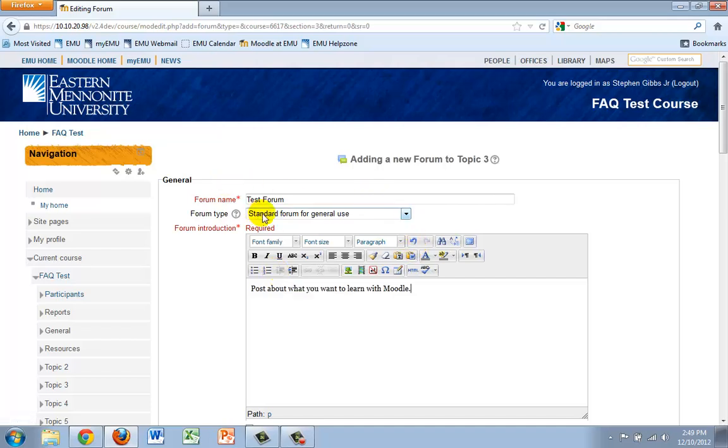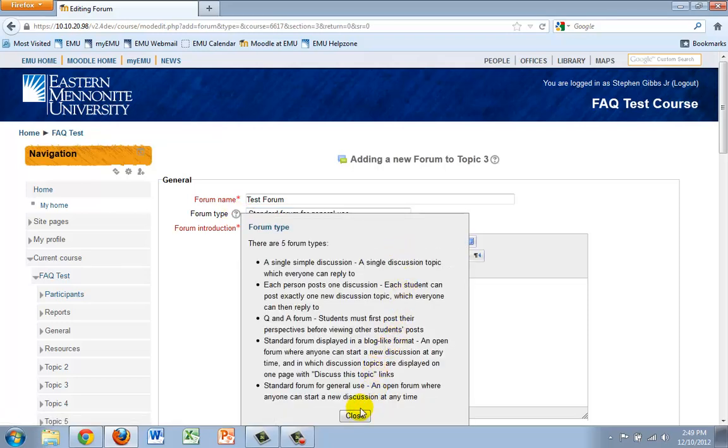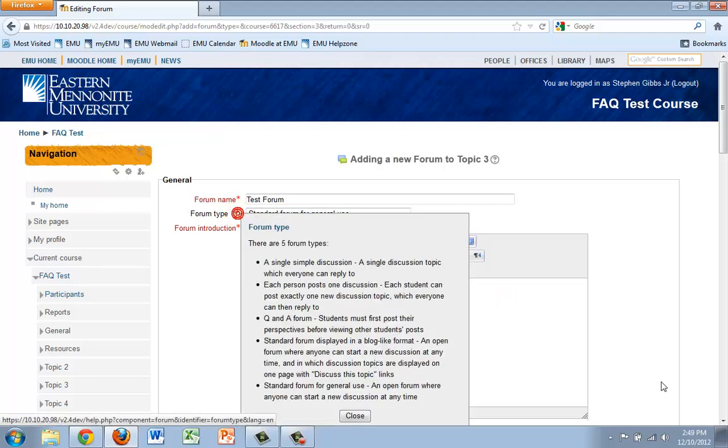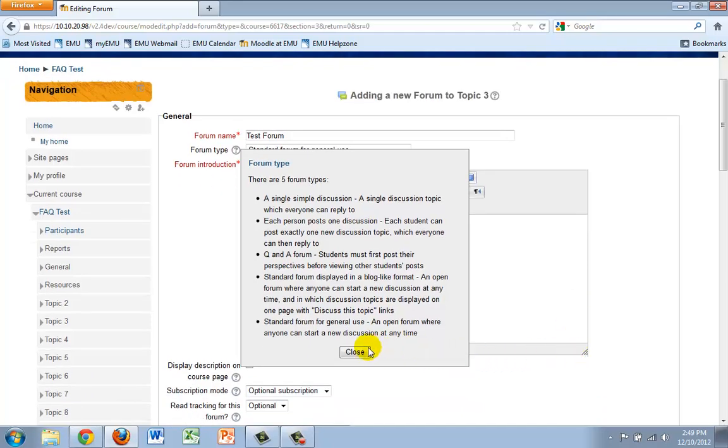And then here is also a very important setting. If you click on the question mark, it explains what the types are. There are 5 types of forums. Standard type, in a blog, Q&A forum, which allows you to post a question and then the person needs to answer it, and they can't view the other answers until they post their answer. Each person posts one discussion, so you're limited to one discussion, and then a single simple discussion. So a little bit different of a forum. It's just a simple discussion. But you can always click on the question mark to further explain those.